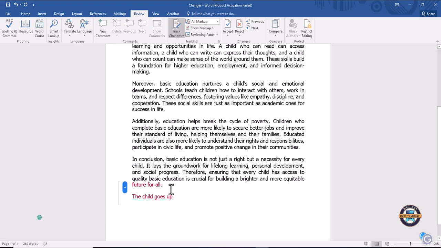When Track Changes is selected, there will be a strike-through line on it, while a typed word that is added to a document, to an essay, will be highlighted in red, underlined. So the first one, "feature for", is a sign of a word that was deleted. The other one, "the child goes up", underlined, is a sign of a sentence rather that was added. So these are the ways you can track changes.